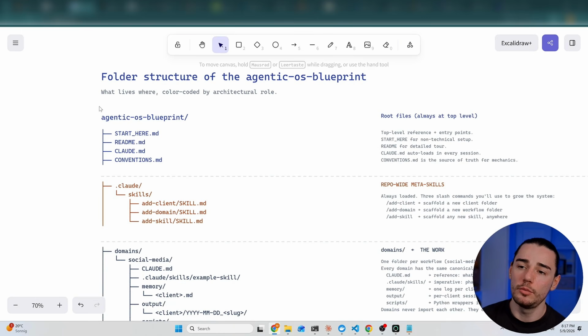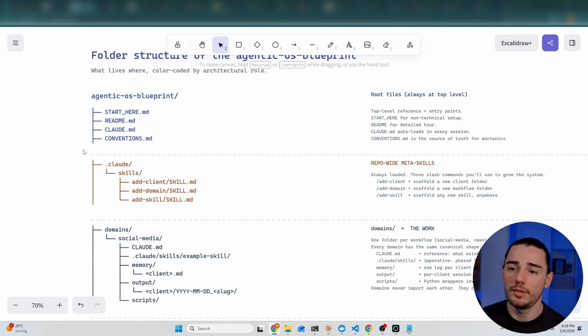So we have a root folder, which is the Agentic operating system blueprint. Then we have 4 markdown files. One is the typical Claude MD file. Then there's a README file for the repository and 2 other files. For instance, the start here file, but also the conventions file, which is used for giving more context for the CLI, for instance for Claude or Codex, so that the large language model knows exactly what the project is about. Afterwards, there's the .claude folder.